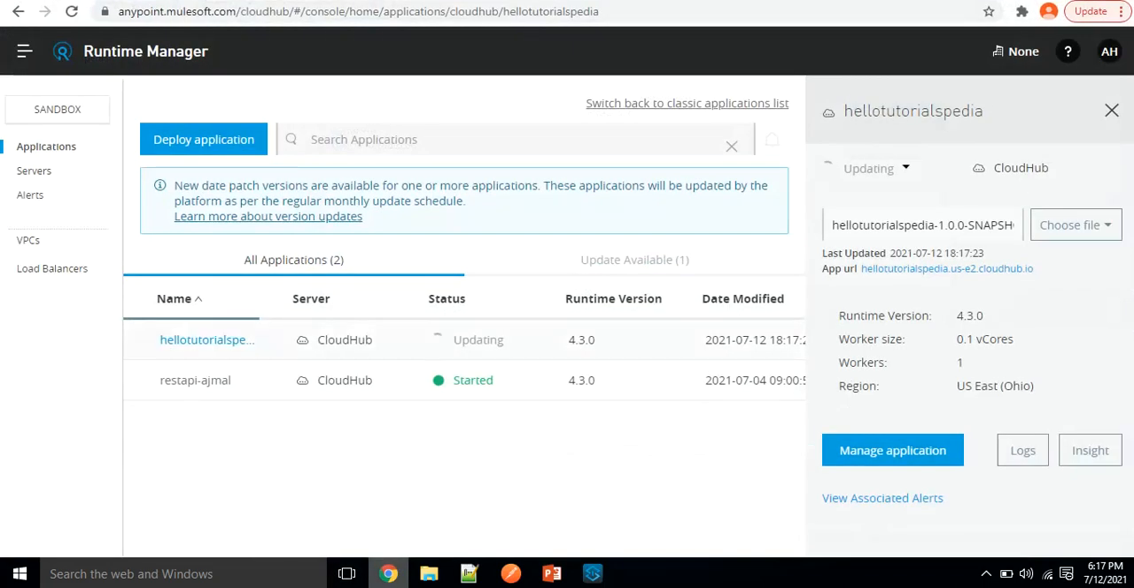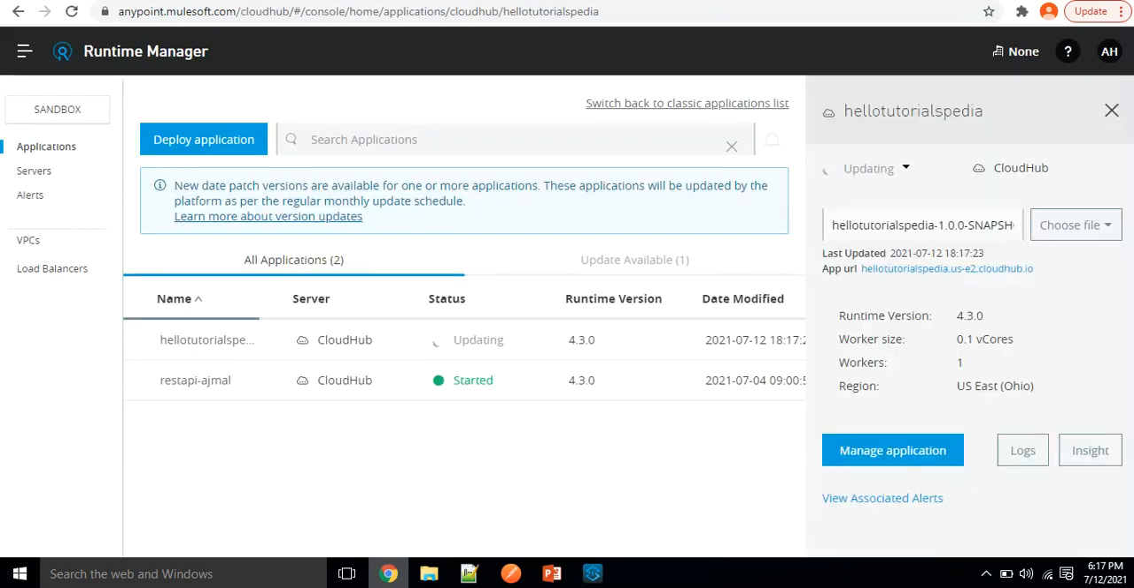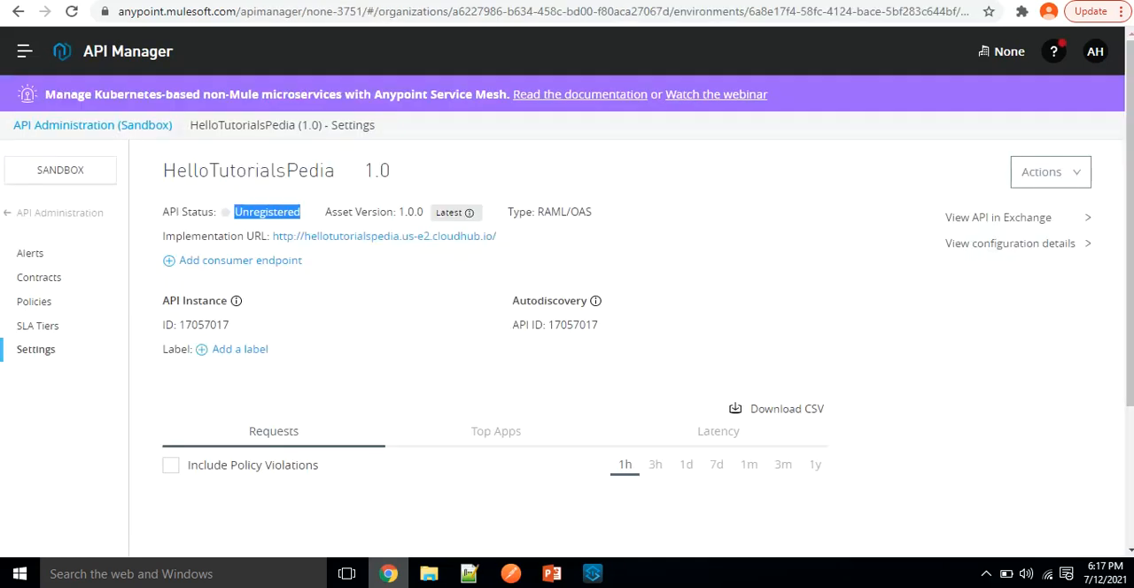And the status is now updating. So it means the previous deployment that we had without API Auto Discovery is now getting redeployed with the API Auto Discovery enabled. So once this deployment gets completed and the application is in the started mode, at that time we will be expecting that the status for the API should also change. So let's wait for the application's redeployment to be completed, and then we will observe the behavior in the API manager, and then we will proceed with the enforcement of API policies.